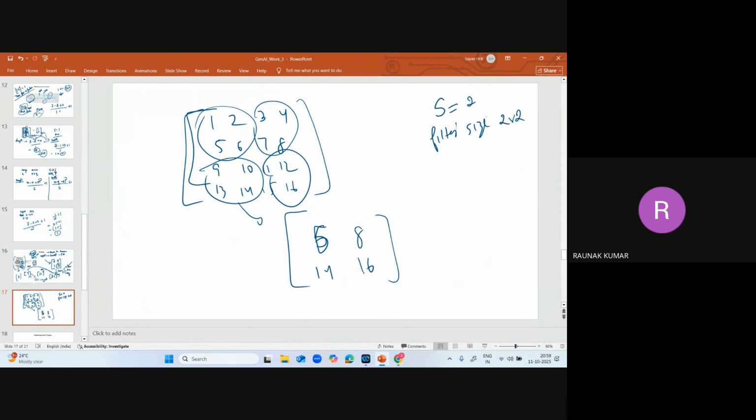14, 16. So basically now if you see, I have picked up important values from all the sections of the image. I have picked up something from here, here, here, and I have even picked up something from here. And I have also reduced the image size. This is the 4 cross 4, and here I have a 2 cross 2. I have halved the image size also.